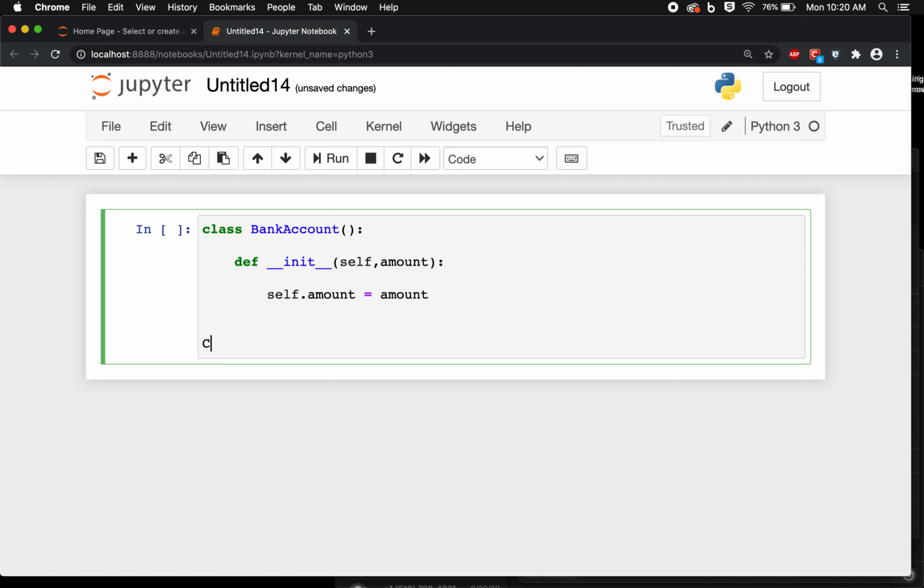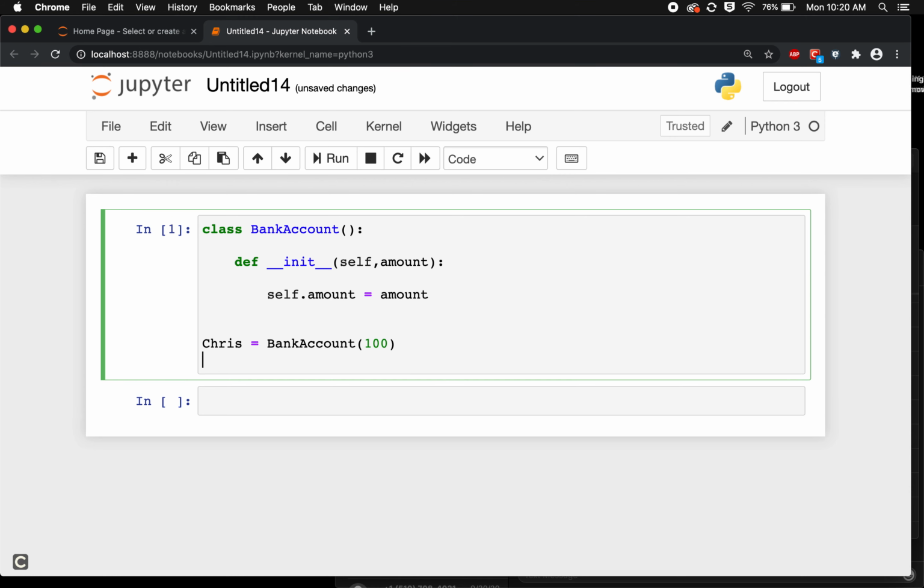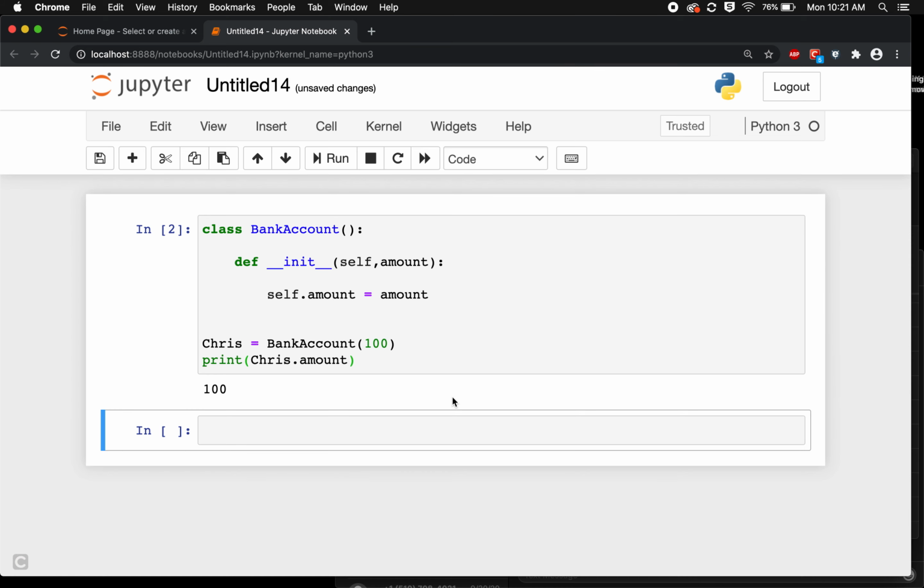And so what we could do is say something like Chris is equal to BankAccount, and let's put $100 in it. And we can run it, make sure everything's good. And then if we want to take a look, we could do print Chris.amount, and we're going to have $100 in there. So that's the amount within the object Chris, which is an instance of the BankAccount class, and that has $100 in it.